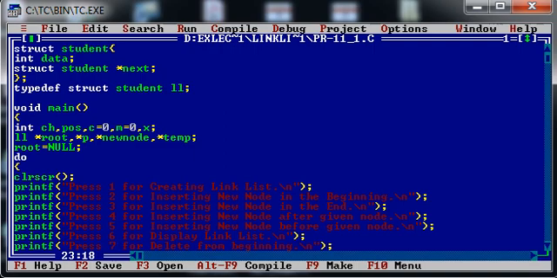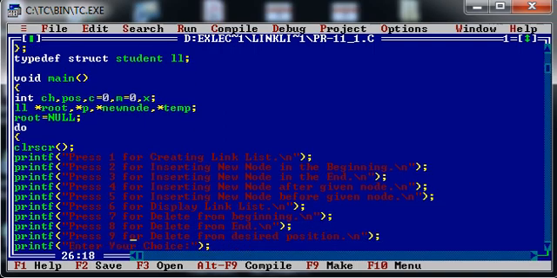Now today we will learn the next 3 operations, those are deletion from the beginning, deletion from the end, and deletion of node from the desired position. So let us start case number 7, 8 and 9.